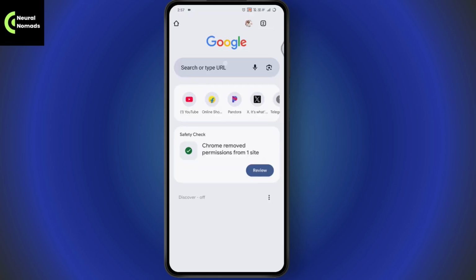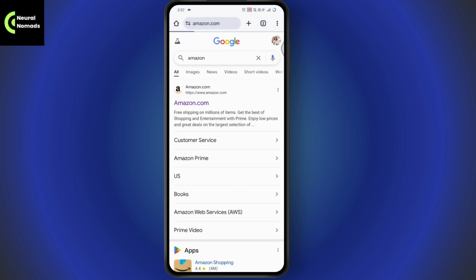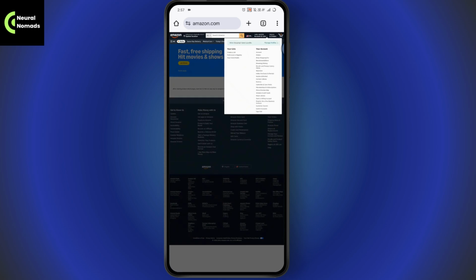So just go with your browser, and under search you need to just search for Amazon. Once you search for Amazon, go with the first option, which is www.amazon.com, and make sure to log into your account.